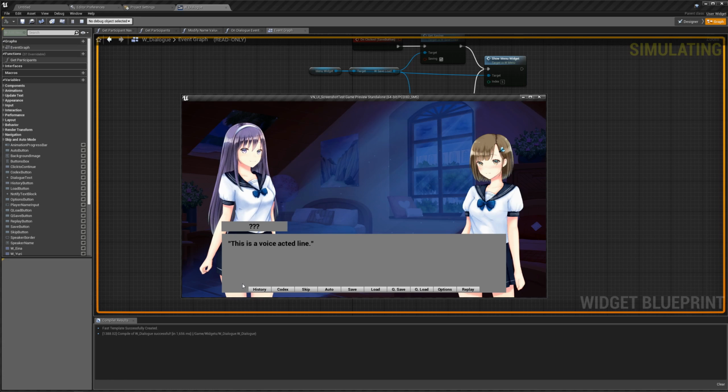I'm going to rename this to replay button, and change the text to say replay as well. Now on this button's on clicked event, we are going to basically do the same thing to play our voices as we did in our dialogue widget. So in our play voice function over here, we're going to do the exact same thing as this. What I'm going to do is actually just make this its own custom function.